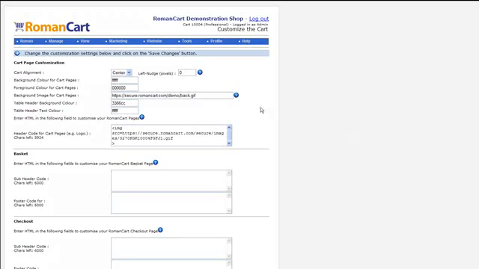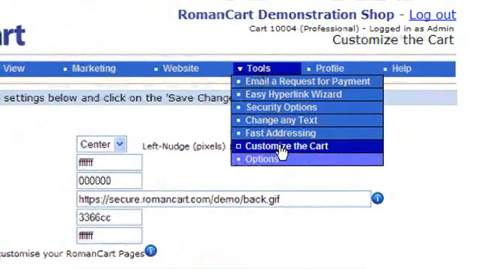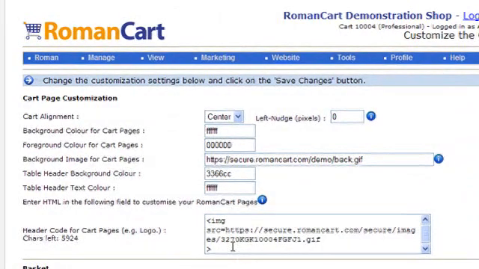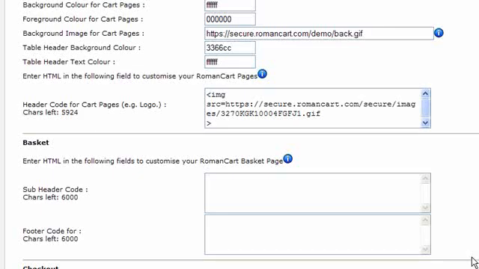You can customize Roman carts using the fields at Tools, Customize the Cart. And essentially, we just give you a load of fields where you can paste in whatever HTML you like. And really, this is down to the skill of the web designer. And you can paste in any HTML so that the cart matches your website.